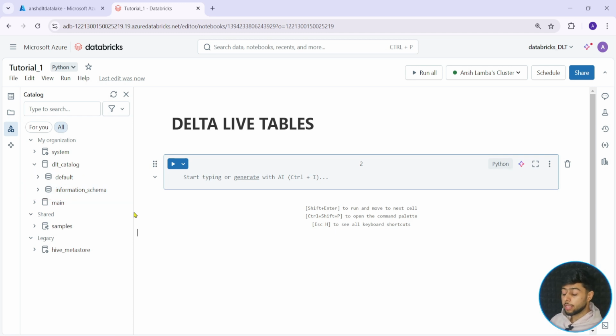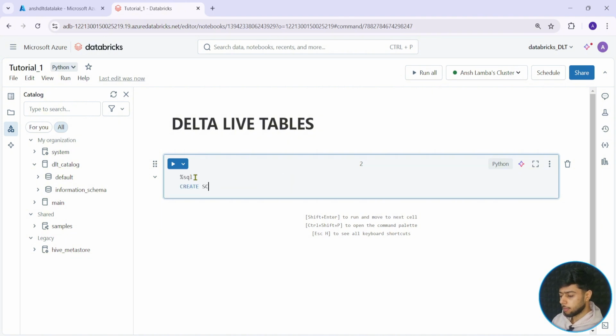Now it's time to create the actual schema. So how can we do that? Simply say create schema, and this schema will be my raw schema, raw. And by the way, you cannot simply say raw, you have to assign a catalog as well. So I'll simply say DLT catalog. Perfect. Let me just run this code.